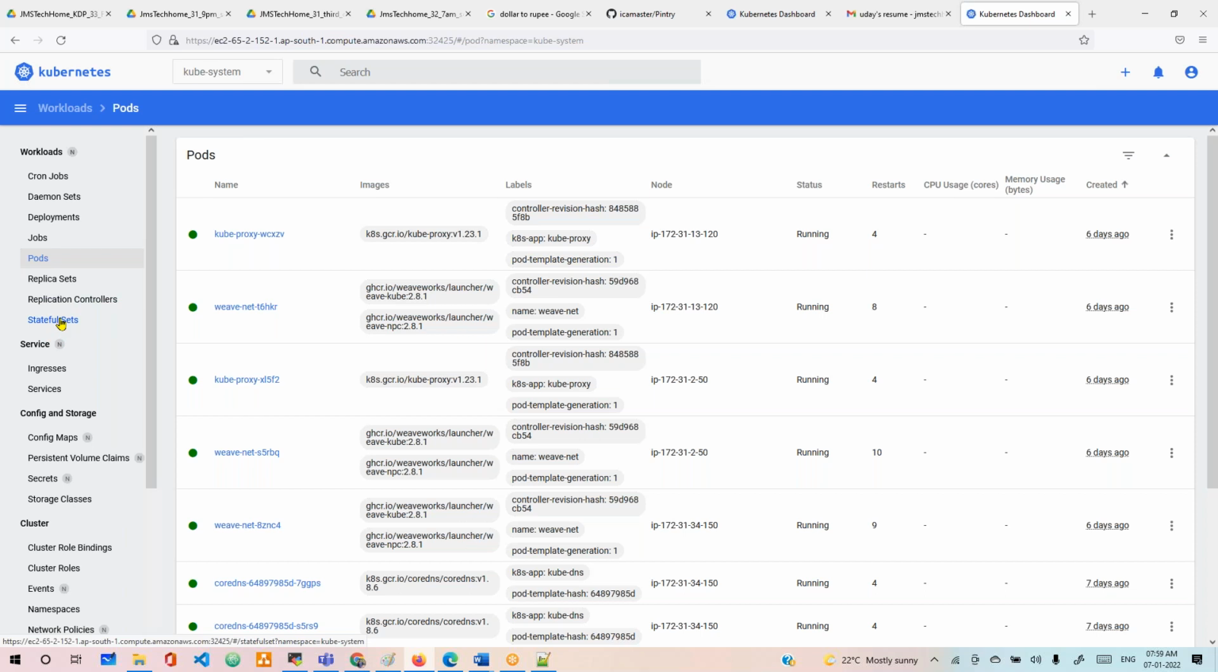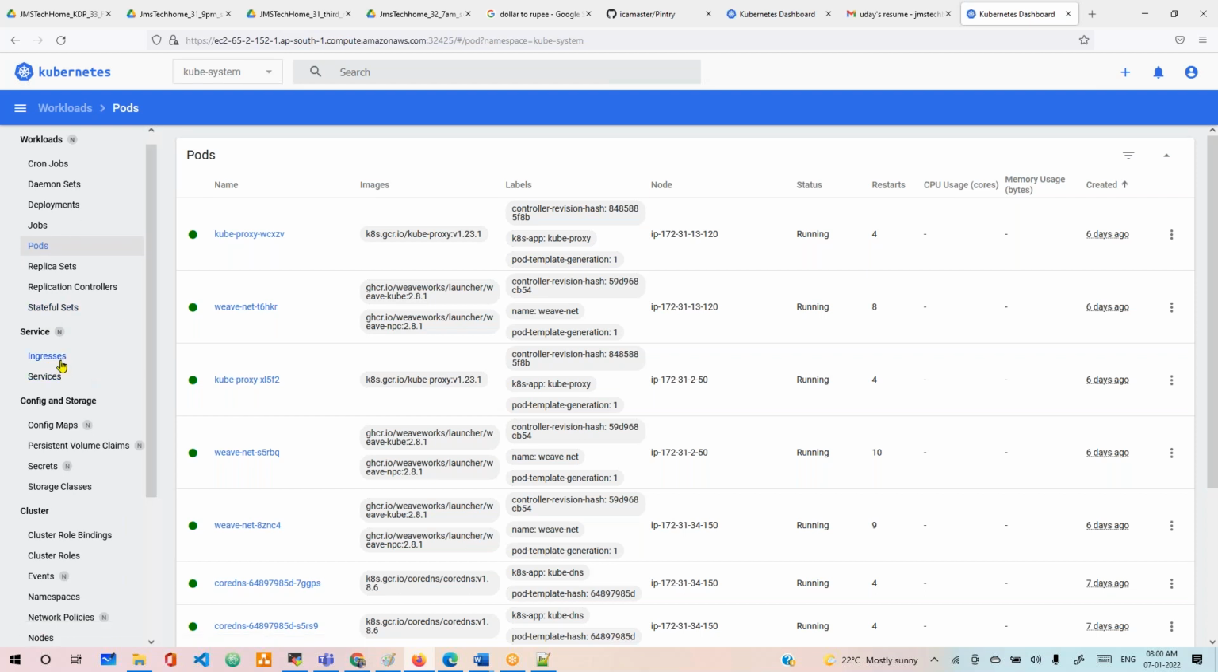StatefulSets we can use for a RAID scenario, like if you want to set up a RAID and all. We'll discuss this. A very important question they're going to ask you: what is the difference between the Deployment object and the StatefulSet object? There is some difference between these two, and they will ask that.